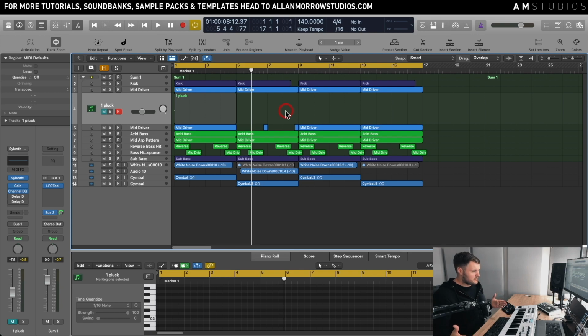The reason why I've got this kick and bass on the screen is so that the technique that I'm about to use has got some sort of context behind it and show you how it works in a track. So let's just play this first. Okay, so kick and bass there.